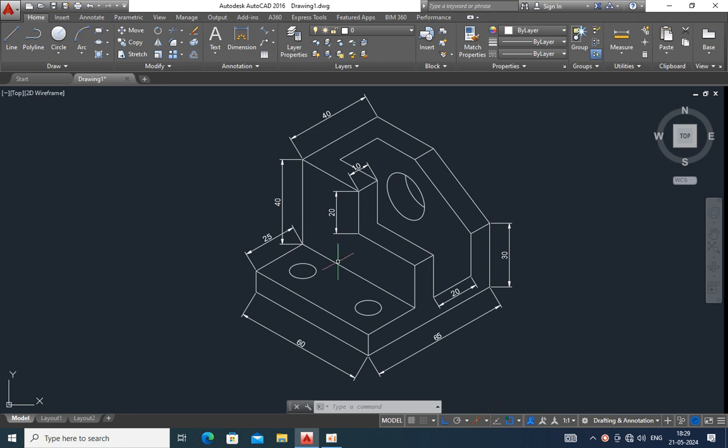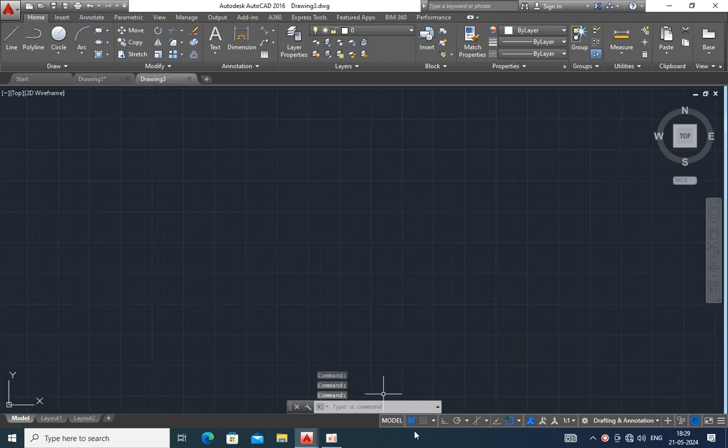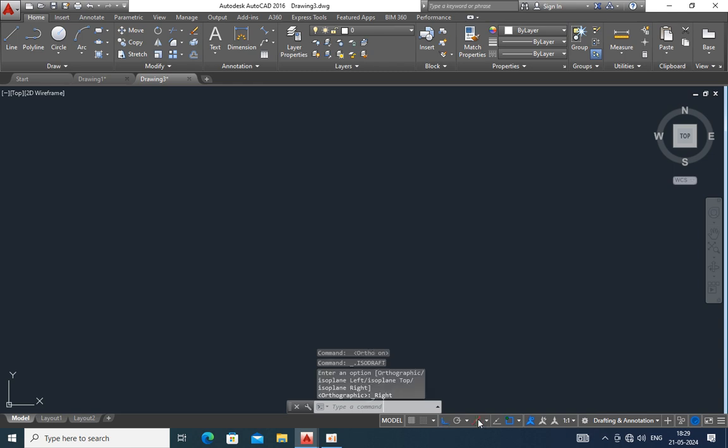I will teach you how to do the 2D drawing of this part in AutoCAD. So first of all, let's start with this AutoCAD. Grid mode off, ortho on, isodraft on. First of all, UCS icon fix.